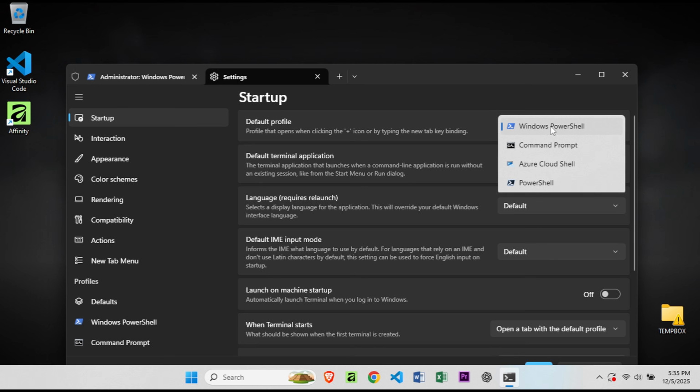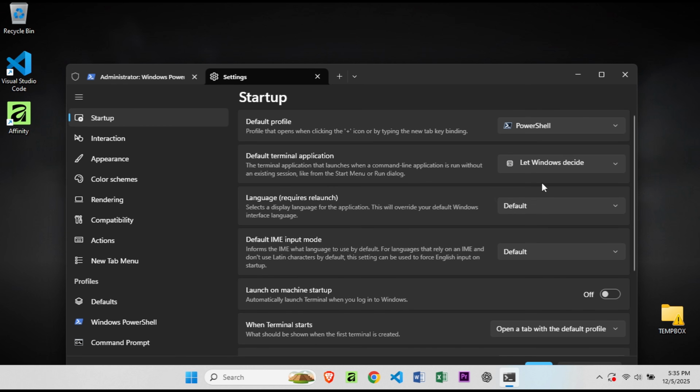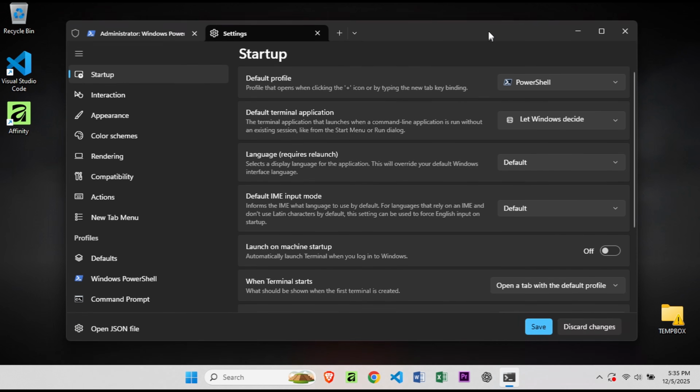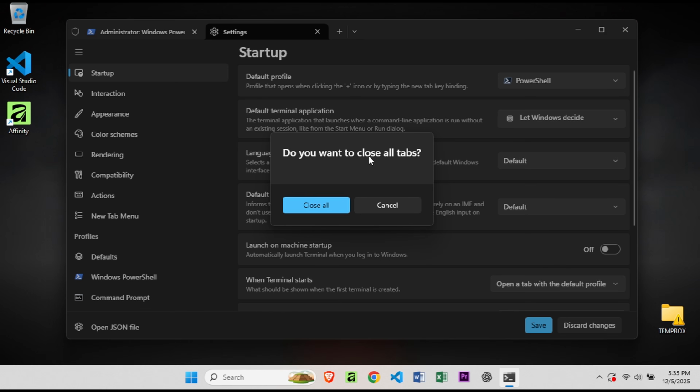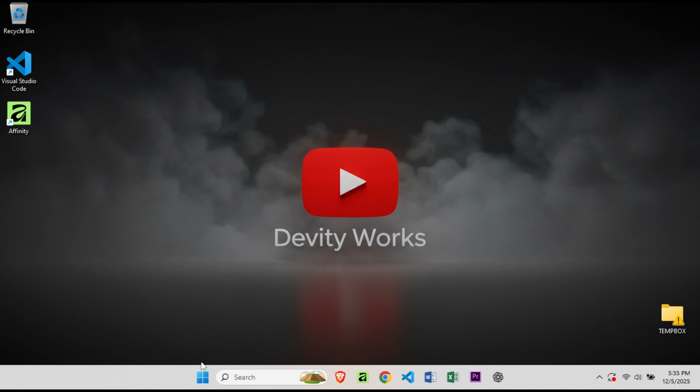Click on this drop-down, and you'll see that we have two PowerShell versions. The first one is the old version, which is 5.1, and the last one is the latest version we just installed, which is version 7. Select this as the default PowerShell for Windows Terminal, then click the Save button to apply your changes. Close your terminal and reopen it again.